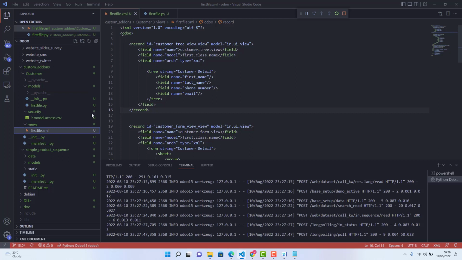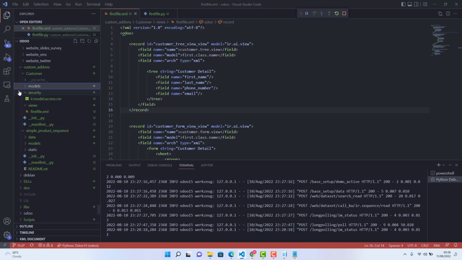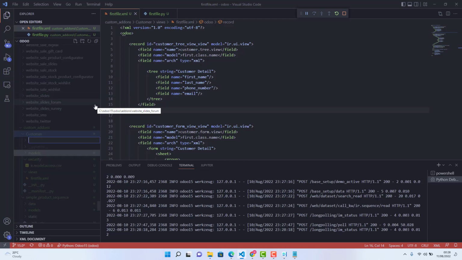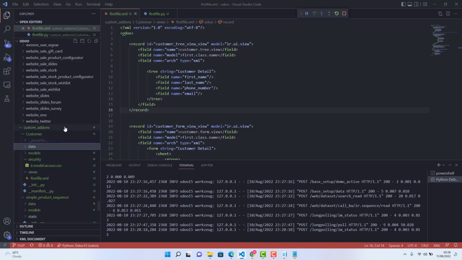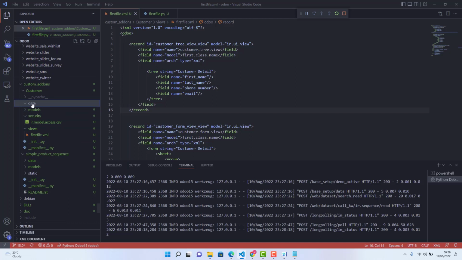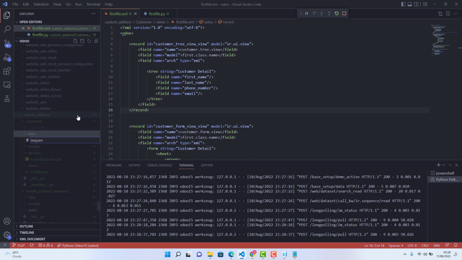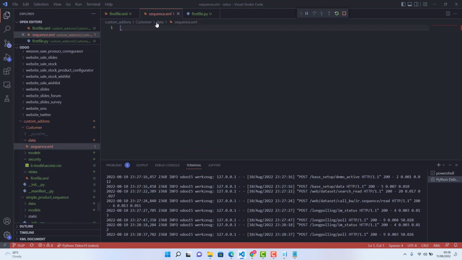Okay. So for this purpose, what we need to do is create a new folder, because all our sequences we normally make in a data folder. So we right click on our module, new folder, we say data. Okay. In data, we want to create a new file. We name it any name you want to give. I just do sequence.xml. I copy this file because I will add it on our manifest file. I go in manifest.